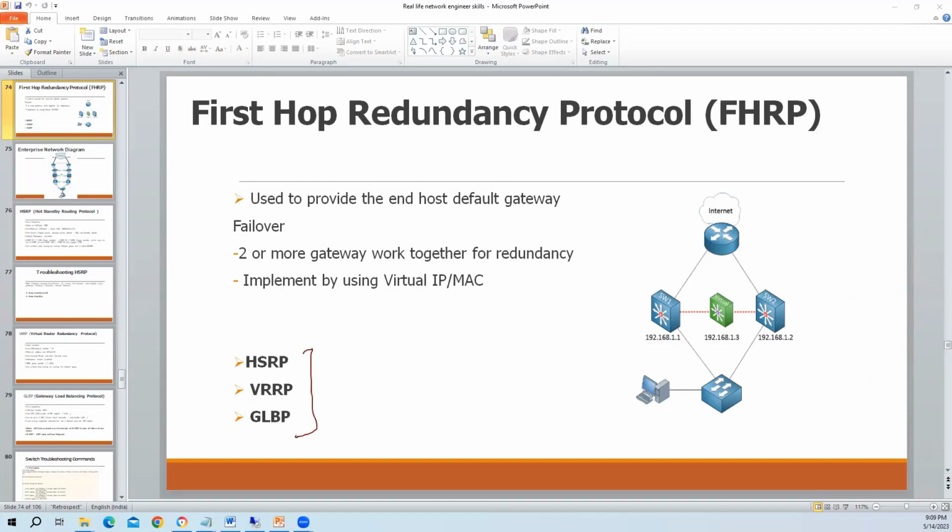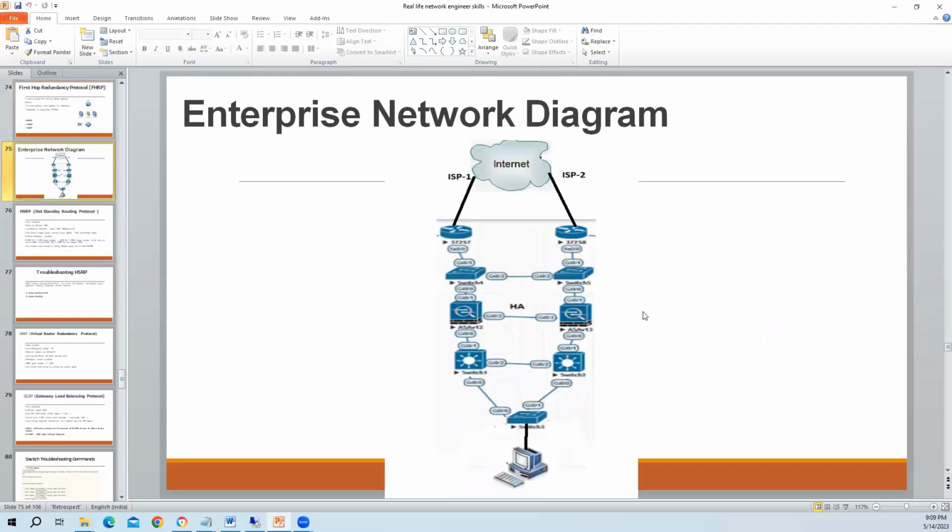However, if we see the full topology of an enterprise setup, this is my enterprise setup. Still, we require HSRP, VRRP or GLBP in this network, especially the WAN part.